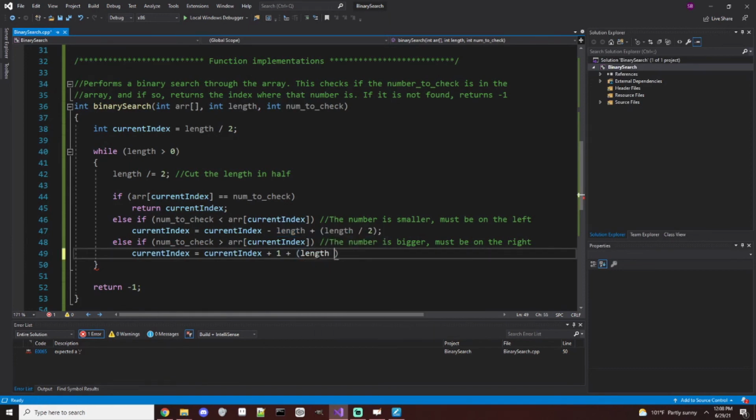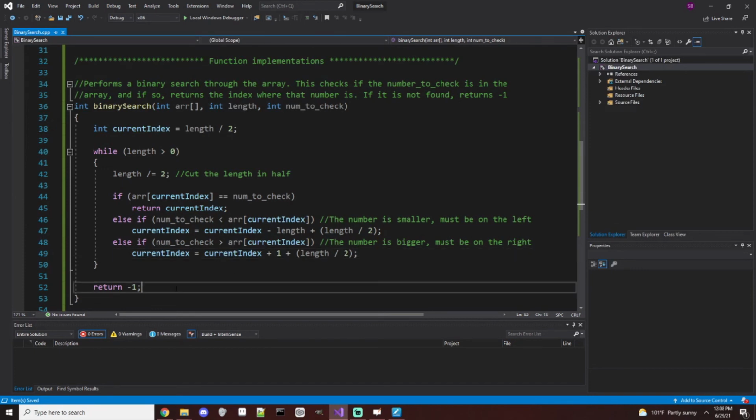divided by 2. Now you might notice that it's probably a little more efficient if I just keep a variable that does this. Actually, probably not much more, but I'm just going to add half the length there. And now this should do it. I think that covers everything that we need to do for this. Yeah, that should be it.